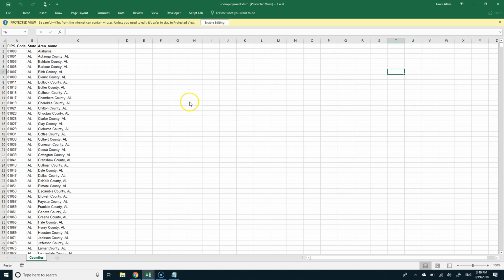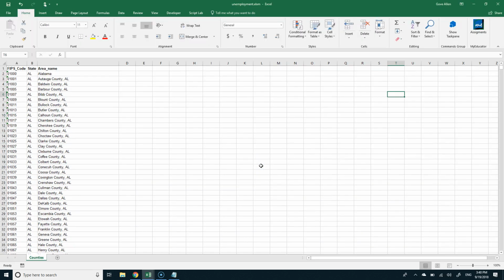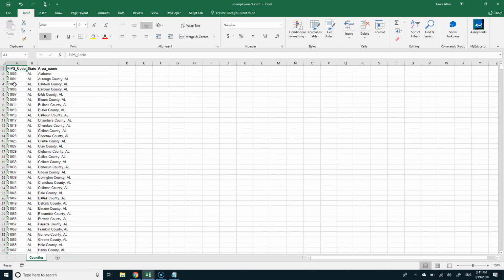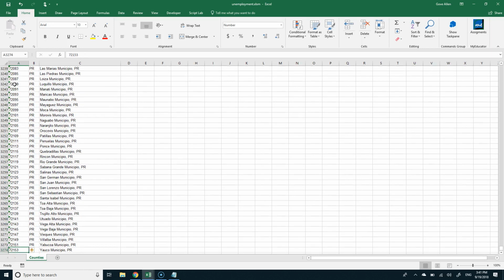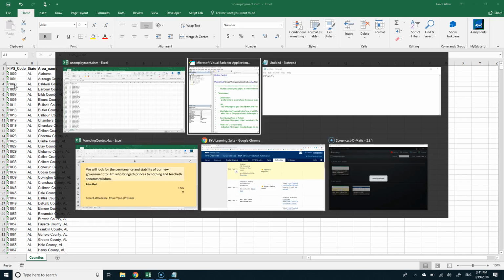So what do we have here? I'm going to enable editing. I'm going to enable macros. All right, so what we have here is just a list of counties. And this is the FIPS code, the Federal Information Processing code. Anyway, it's a standard 5-digit code that identifies every county. There's 3,000 counties, and so here they are listed. I guess we even have some in Puerto Rico. I guess they're part of the United States of America, sort of. Okay.